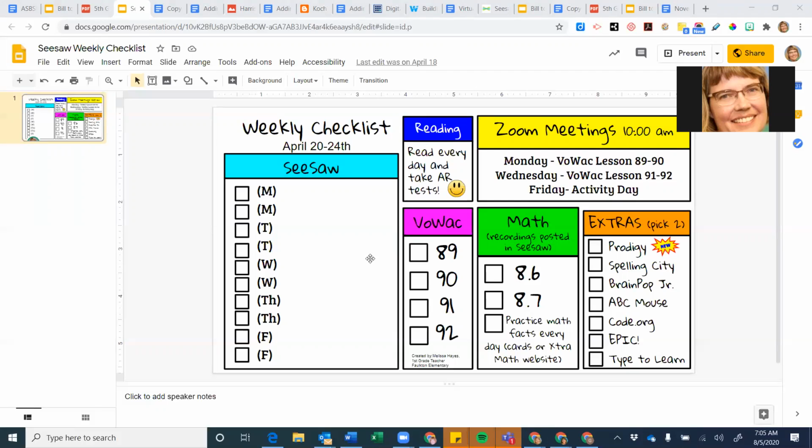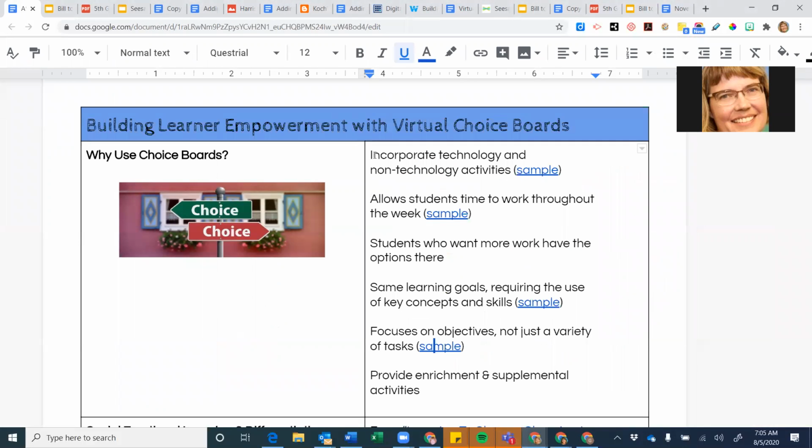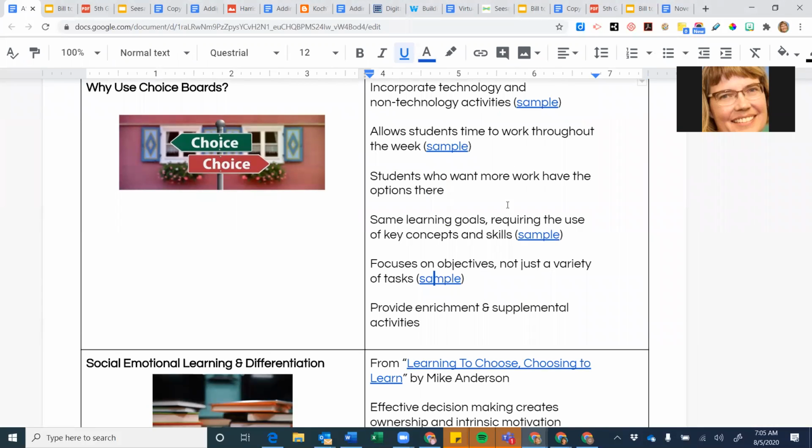The other thing that we see is she's added in extras. So pick two, but there's no limit there to say that they can't pick more if they want to. That provides that students who want more work have the options. The same learning goals requiring the use of key concepts and skills, and so different ways to show your learning.